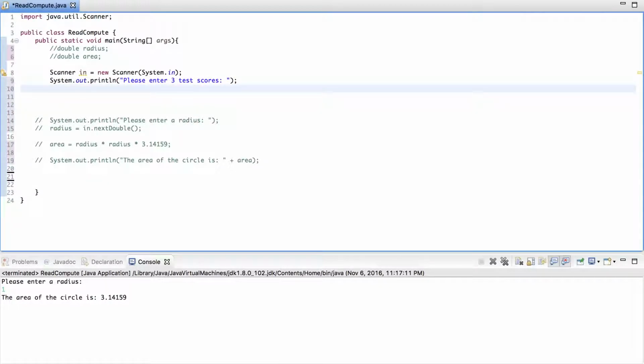Now we need to store them somewhere, so we're going to store them in our doubles. We're going to declare 3 variables, double test1. Let's be a little more descriptive: test score 1. I usually don't like using numbers, I don't think it's a good habit. So I'm just going to write test score 1 equals, now this is the multi-step.